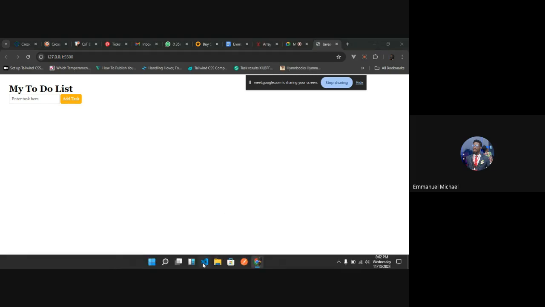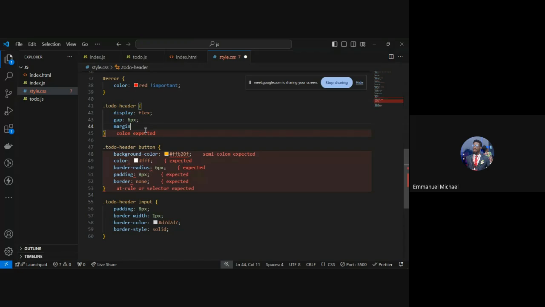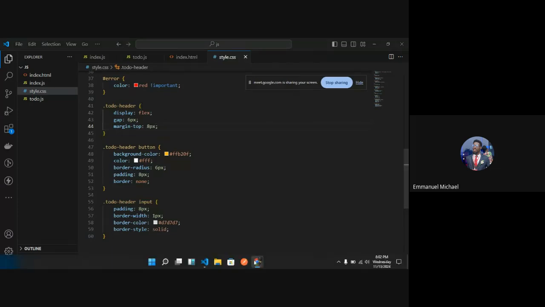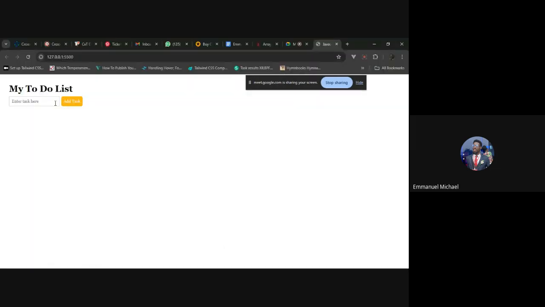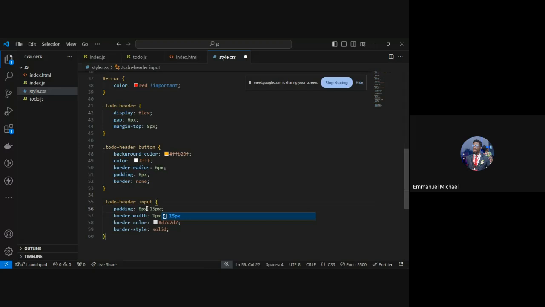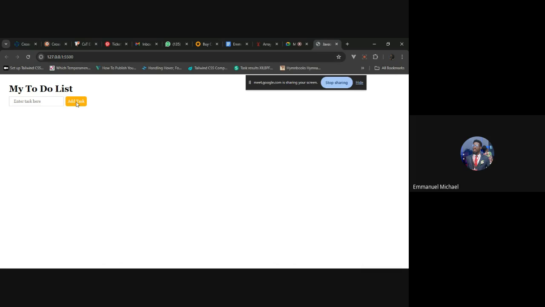Okay, so this looks relatively better. And then here we can have, say, 6 pixels margin top, 8 pixels. So this looks relatively nice, but I don't like how my button looks. So I'm going to do something to the padding and say 8 pixels, 8 pixels. Okay, I think I like how the button now looks.